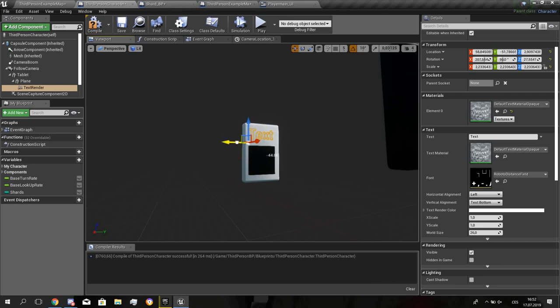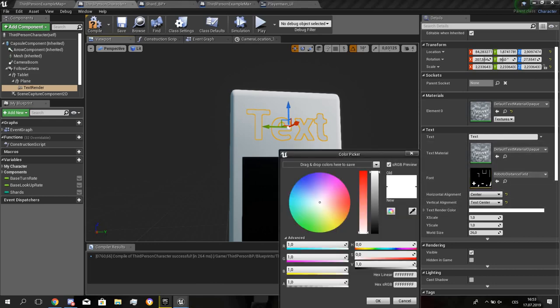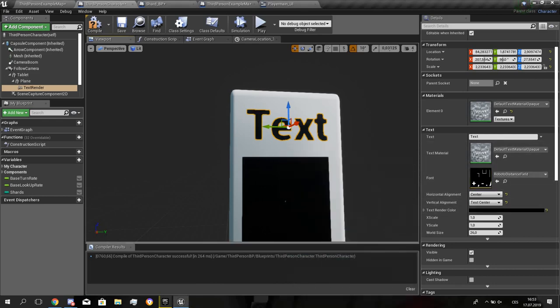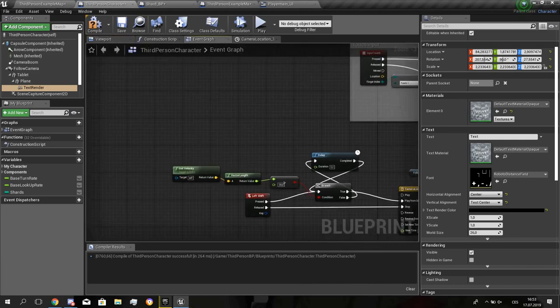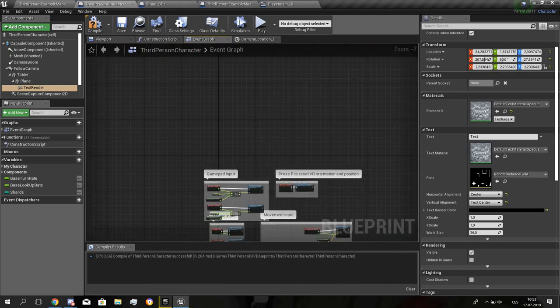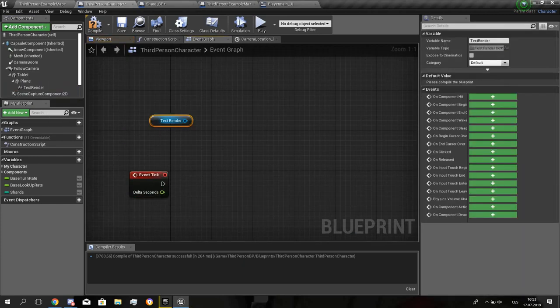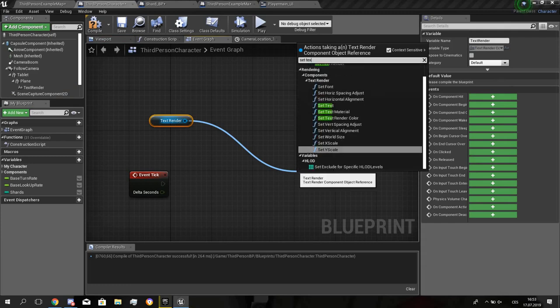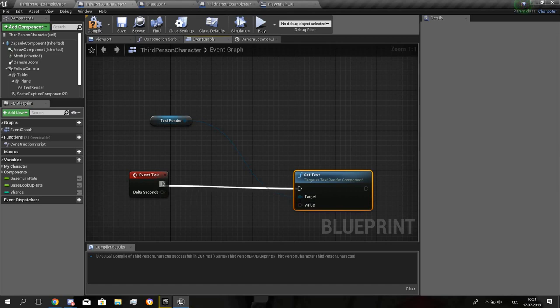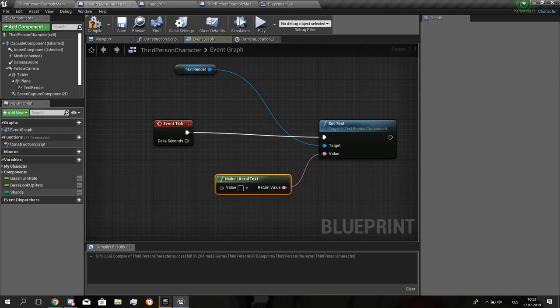So now we need to say to ourselves, we're making a number, we want to make it to the center, and then here, make it dark, and have it take, to go here, get text render, set text, make literal text, and get the shards and promote this to the shards.